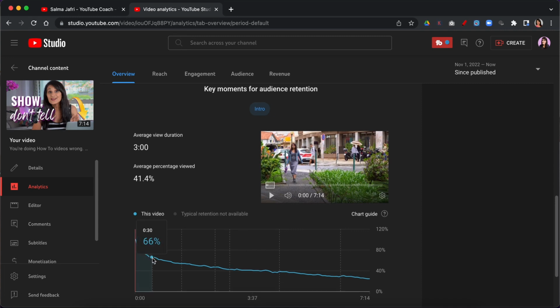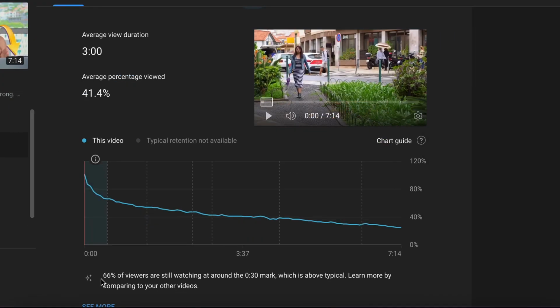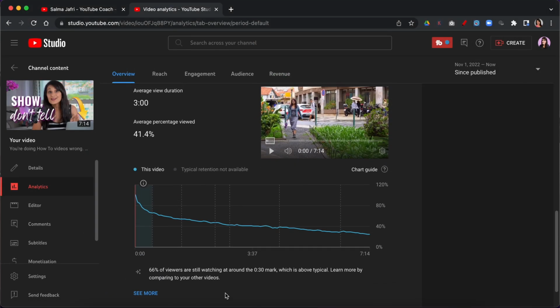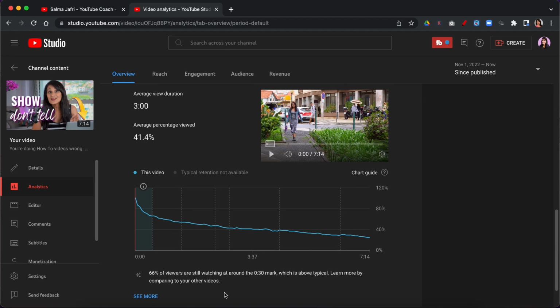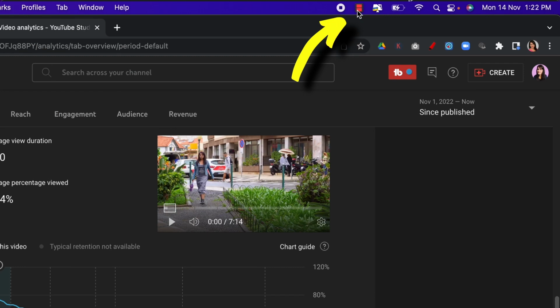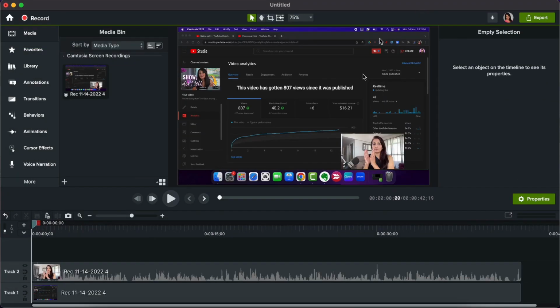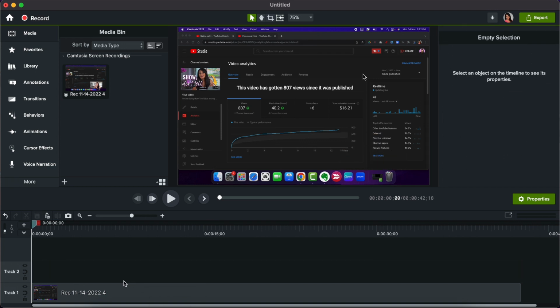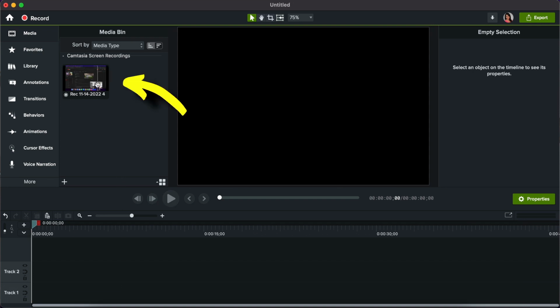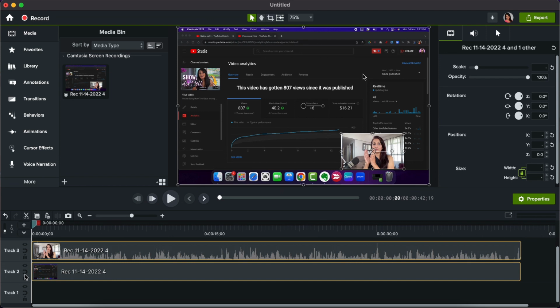Oh, this is the retention. Then I'll move down here, read some text, say 66% of viewers, etc., etc. And I want to make sure that the entire screen is showing. When I'm done recording this section, I'm going to go over here and click on stop recording. This is going to display the Camtasia menu here. Now, if this doesn't automatically display, then what you can do is you can actually choose it from the media bin, and just drag it to the timeline like so.